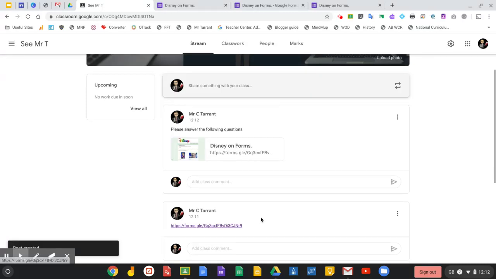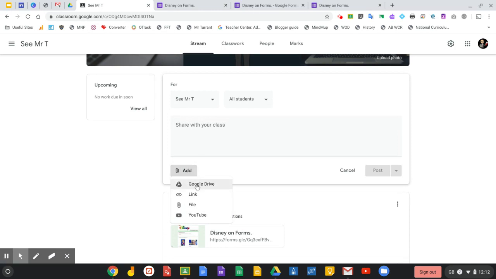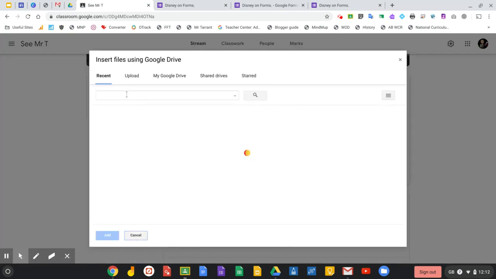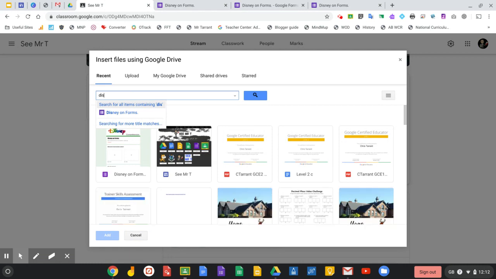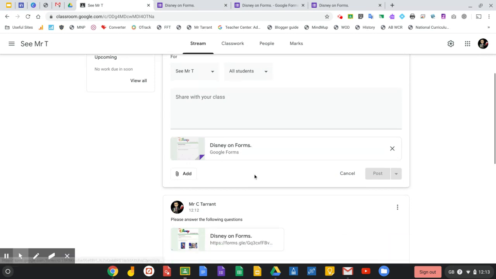Now, both of these are ways of sharing my Google form onto my class stream, and it gets the result where my pupils, my students in the classroom can access the form and answer it. One thing to watch out for doing it this way, if I go to add and file, or file from Google Drive, and add the form, so I'll find the form, I'll go to my Google Drive, and I will find the form is there. It's there because I've been working on it. I click add.